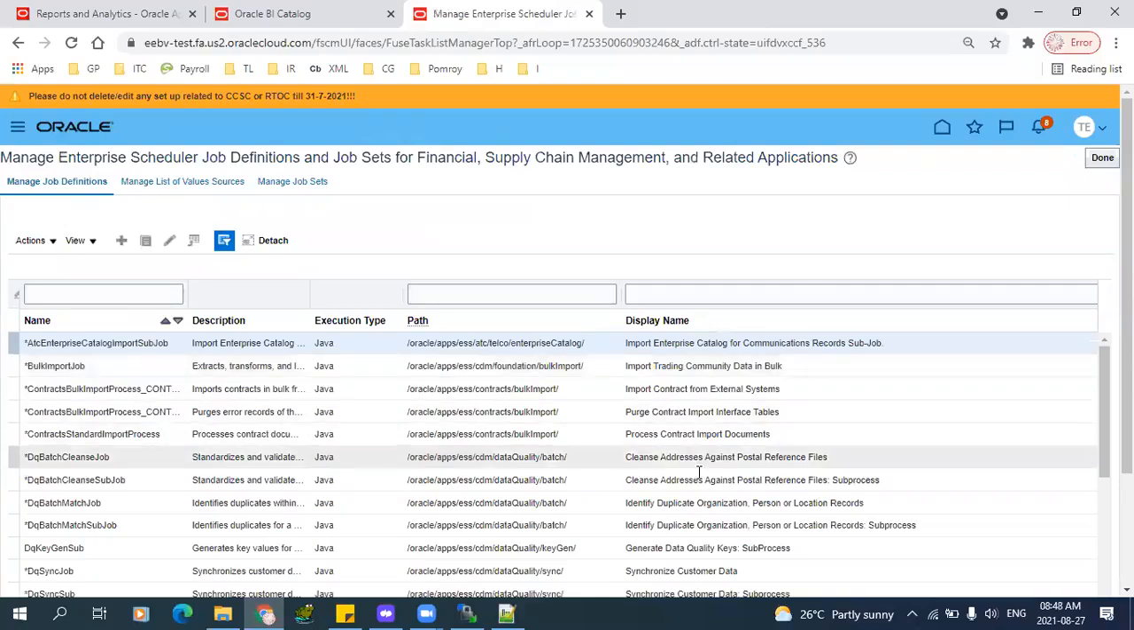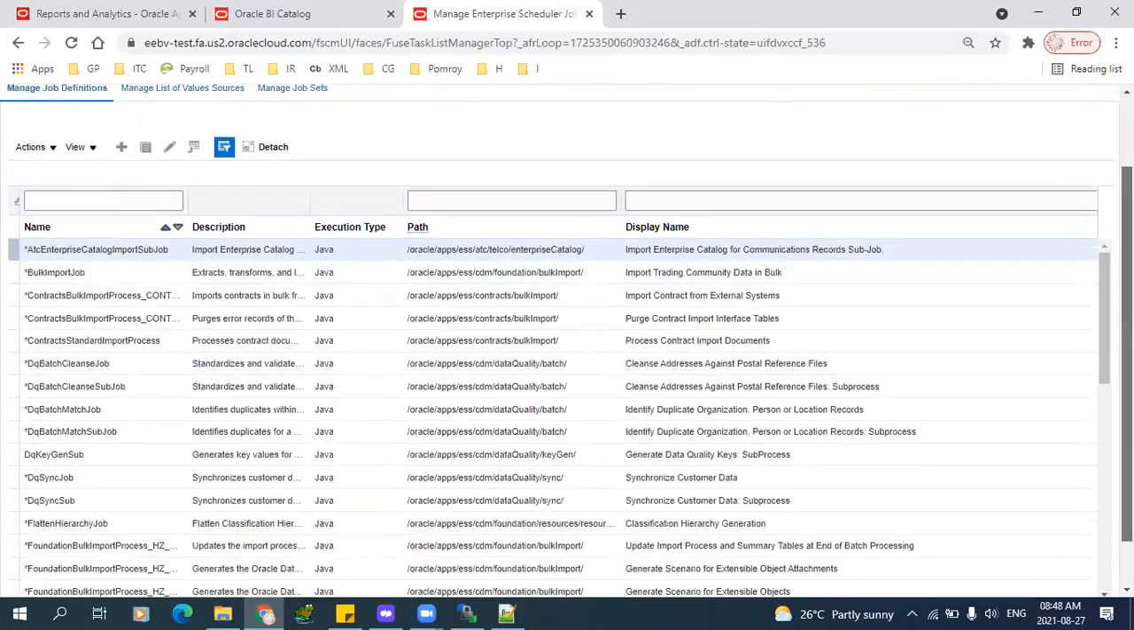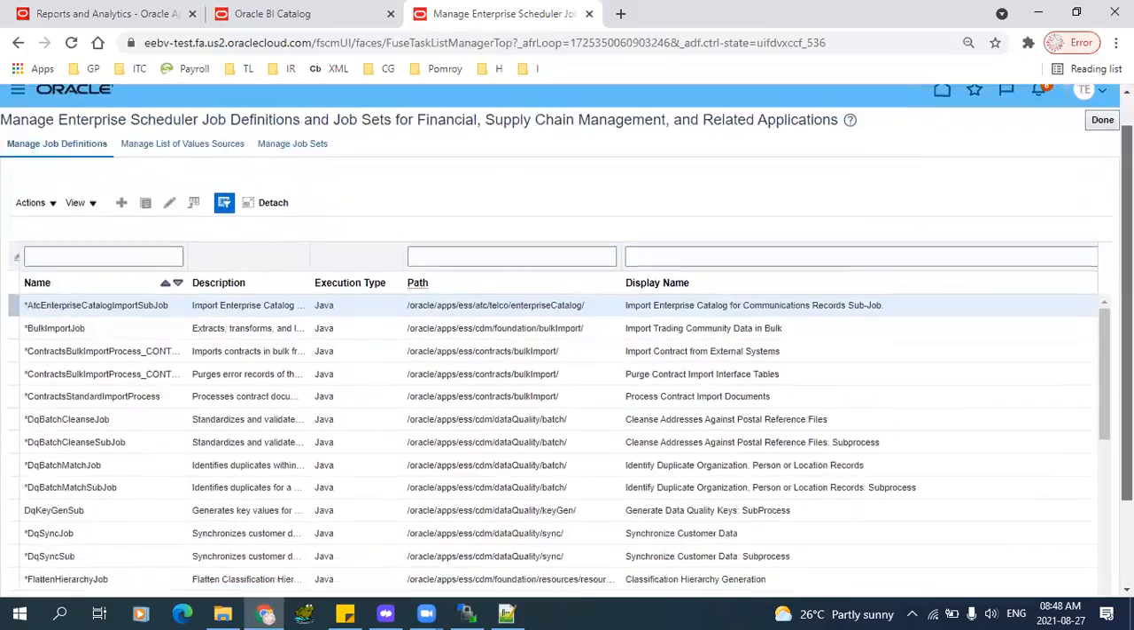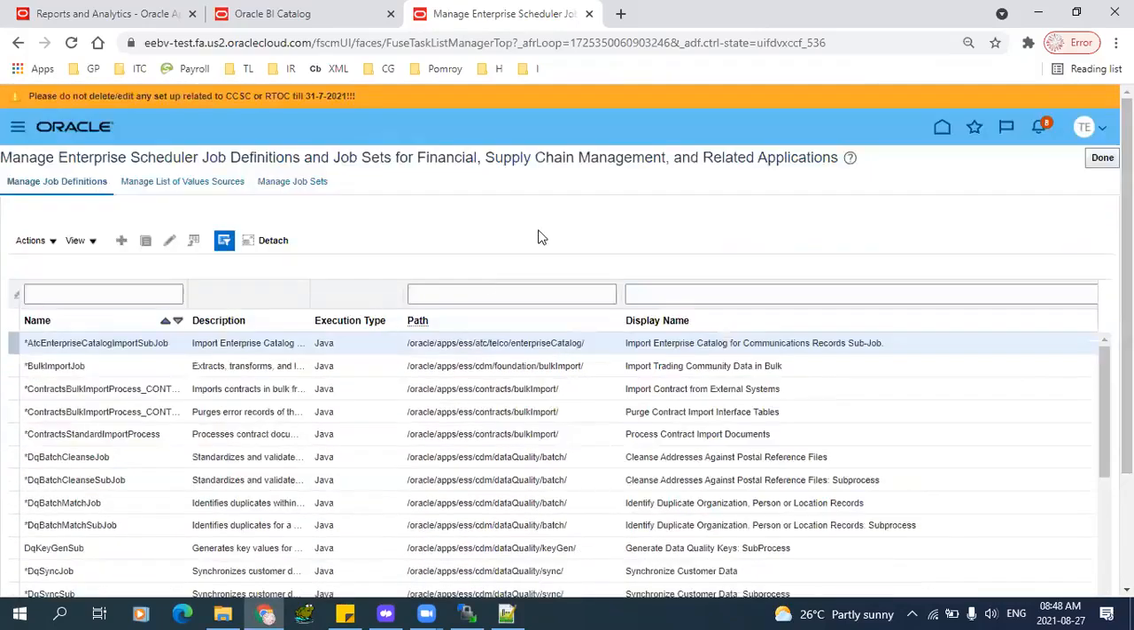So these are all your standard ESS jobs here. If you have to create any custom ESS job, you can simply create it with an XX prefix, or follow your client naming standards or naming conventions in order to create your custom ESS job. Here there are 3 tabs available: manage job definitions, manage list of value sources, and manage job sets. So first navigate to manage job definitions.